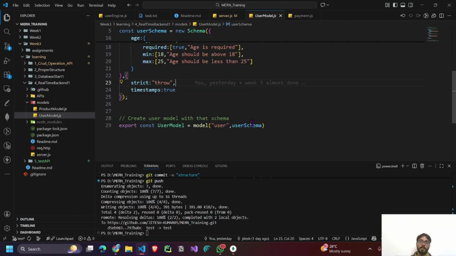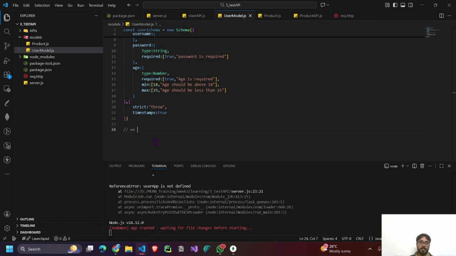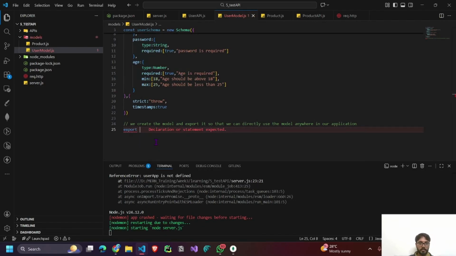Now what our model does is it will create the model using your mongoose, and it will create a model here with the name user, and it will follow this schema. So now we create the model and export it so that we can directly use the model in our application. So let's say export. This is what we are doing as a named export.